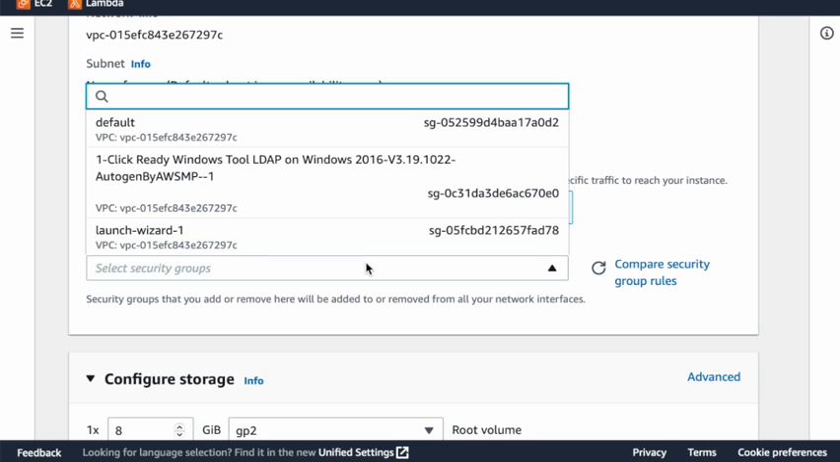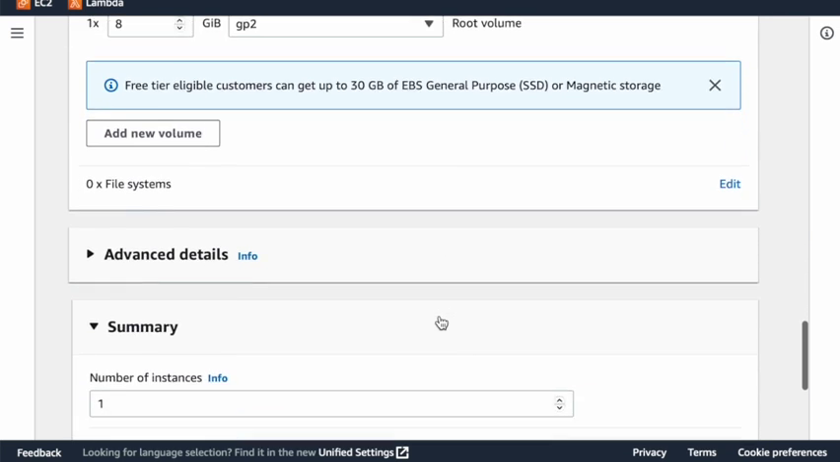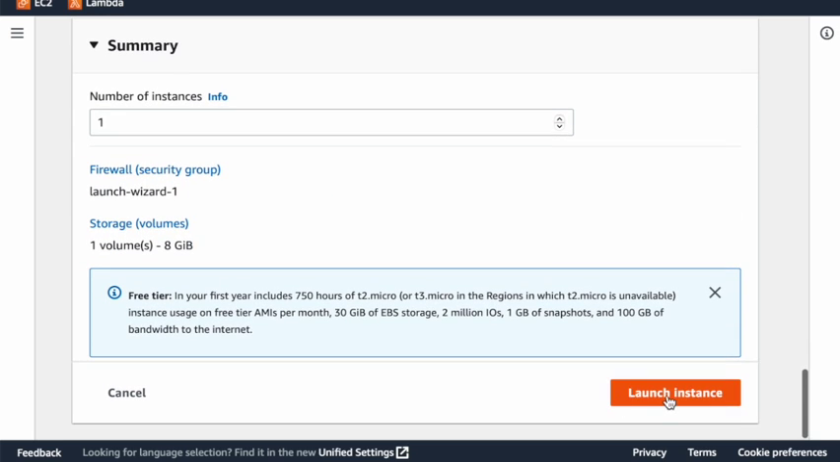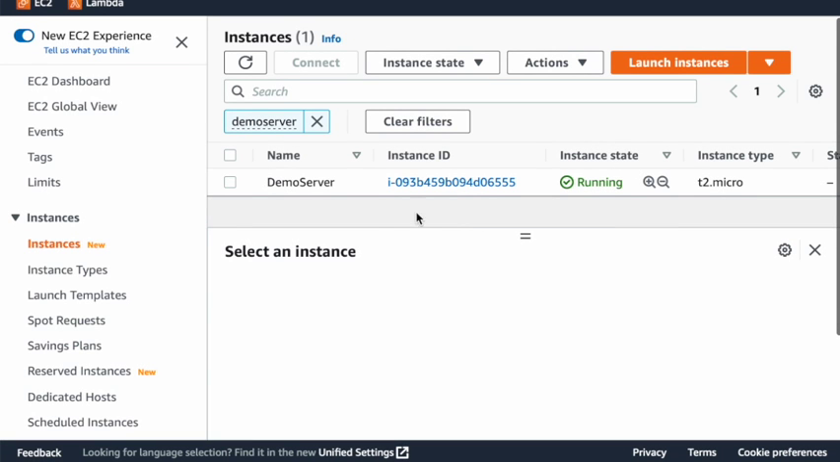I'm using the launch wizard 1, which I created earlier when I created another VM, but there's nothing special about it. So go all the way to the bottom, everything says default, and just click launch instance. This is going to create a new Amazon Linux server host, and when that's done, we're going to connect into that host.